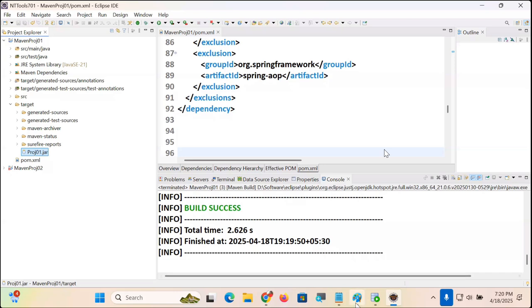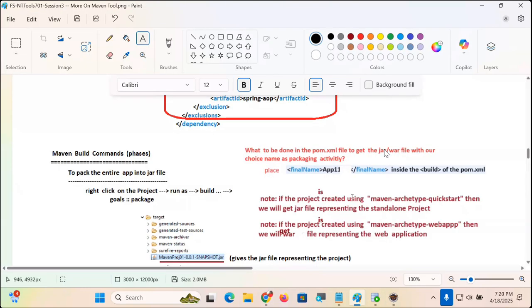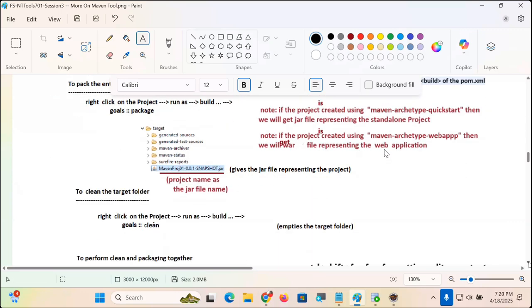What is to be done in pom.xml to get a jar or war file name of our choice in the packaging activity? Place the final name inside the build tag of pom.xml. That is what we discussed now, boss. If the project is created using Maven archetype quickstart, then we will get a jar file representing a standalone application. If the project is created using Maven archetype webapp, then we will get a war file representing a web application.